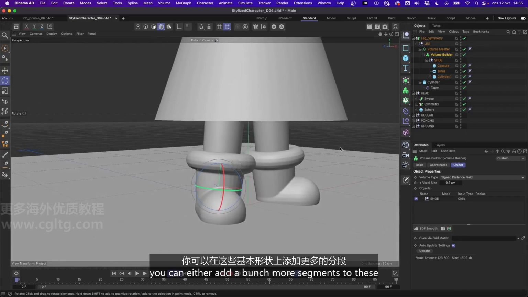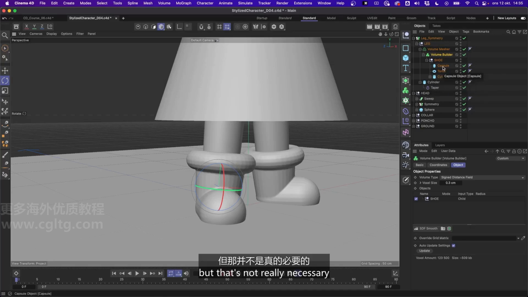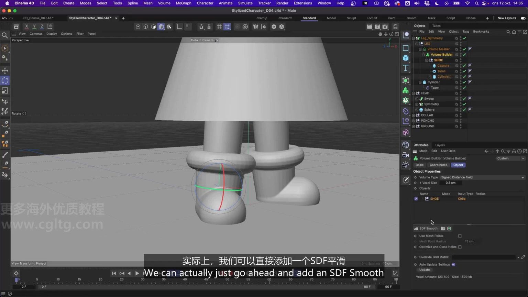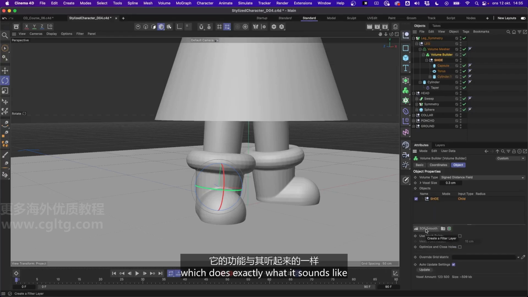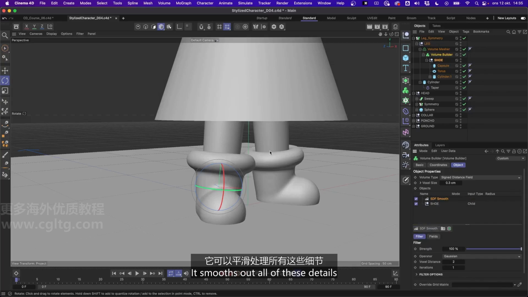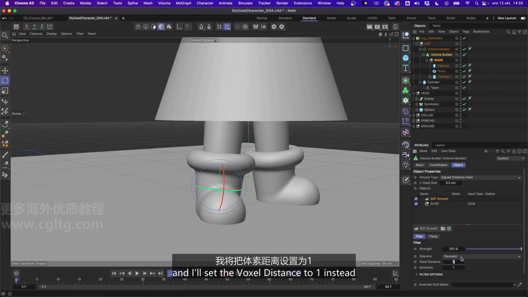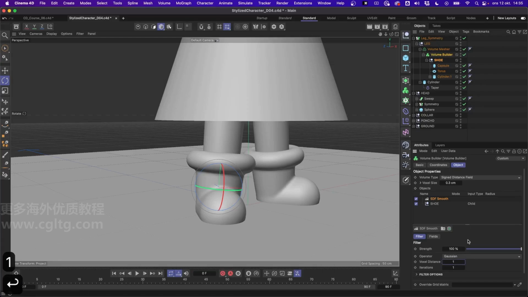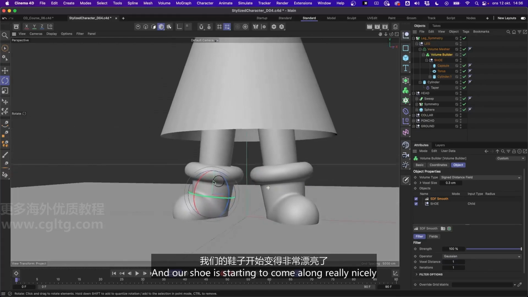So to sort that out, you can either add a bunch more segments to these, but that's not really necessary. We can actually just go ahead and add an SDF smooth, which does exactly what it sounds like. It smooths out all of these details. And I'll set the voxel distance here. So I'll have the smooth selected, and I'll set the voxel distance to 1 instead. And our shoe is starting to come along really nicely.